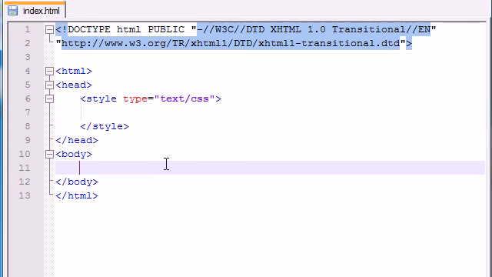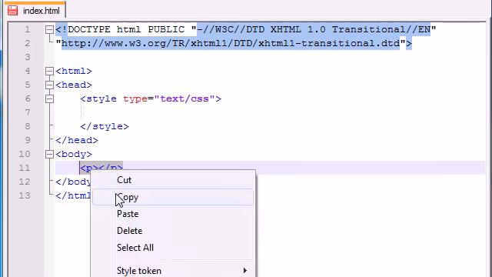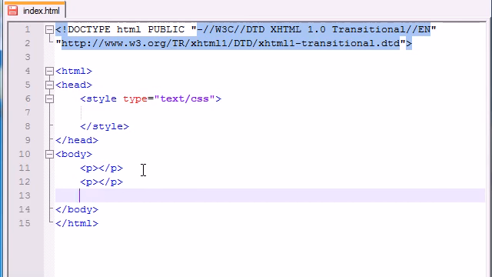So let's go ahead and make 3 paragraphs, because I'm going to be styling the first letter of each paragraph, so might as well have more than one. Let me just go ahead and make 3 outlines for paragraphs right now. Paragraph tags, and paste and paste.